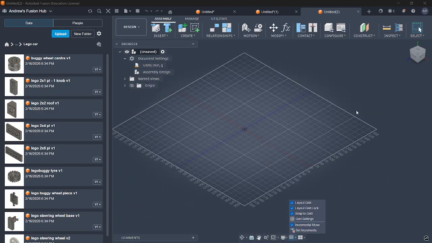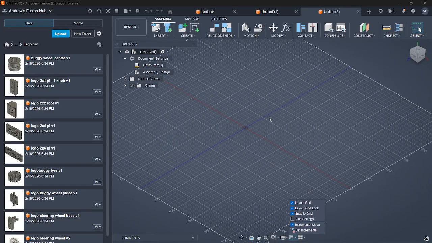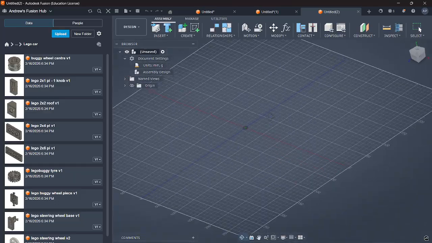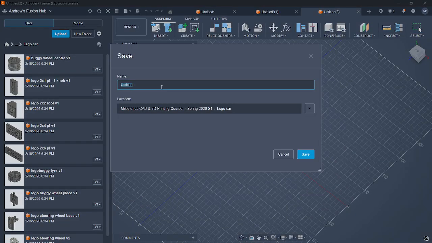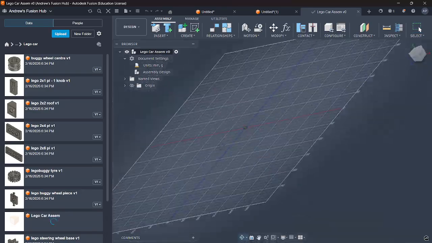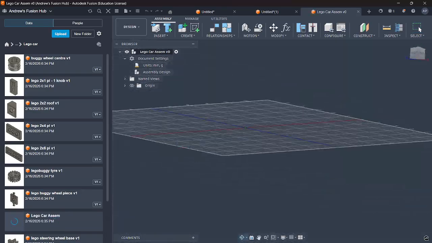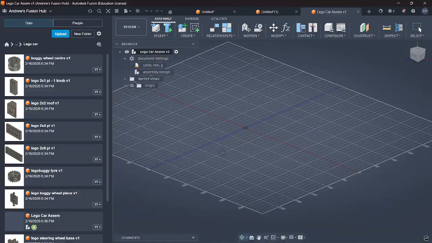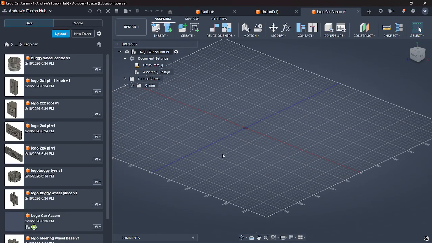Okay, so now we have this workspace. The first thing I'm going to do is save the file. I don't know if this is the case now, but back then you used to have to save the assembly file before you inserted parts. So I'm just going to do that. So I've saved it. And then I'm going to start importing some parts.